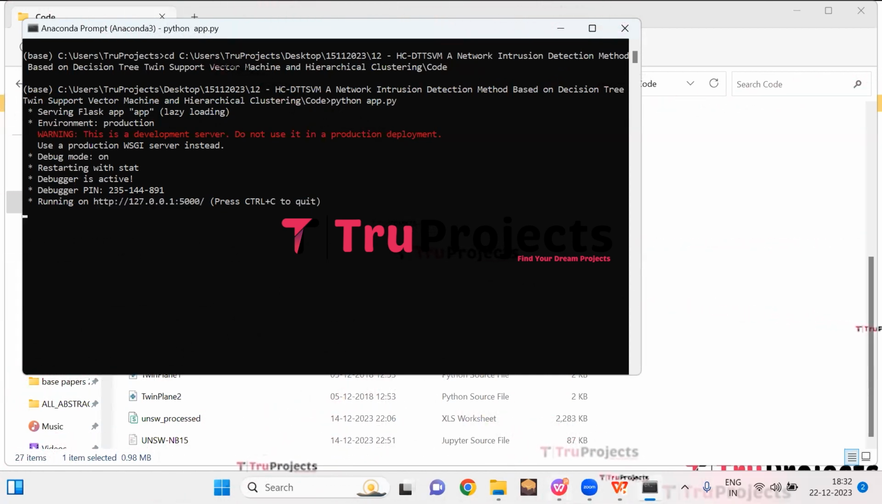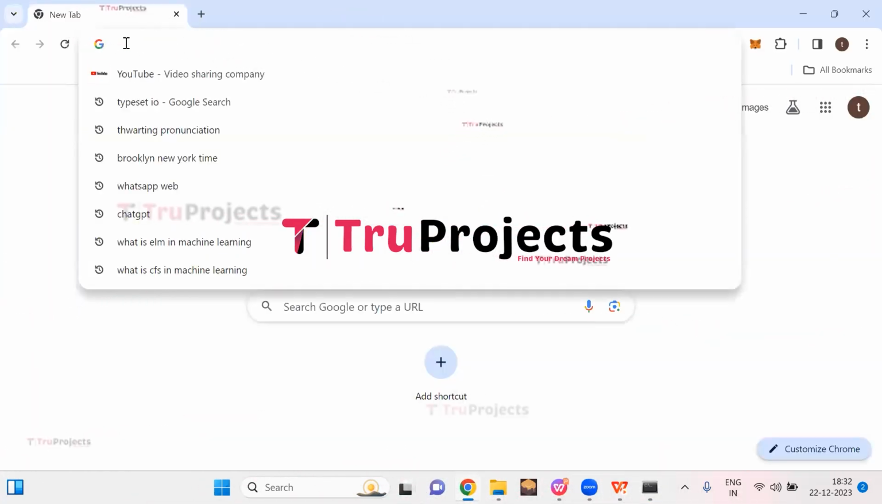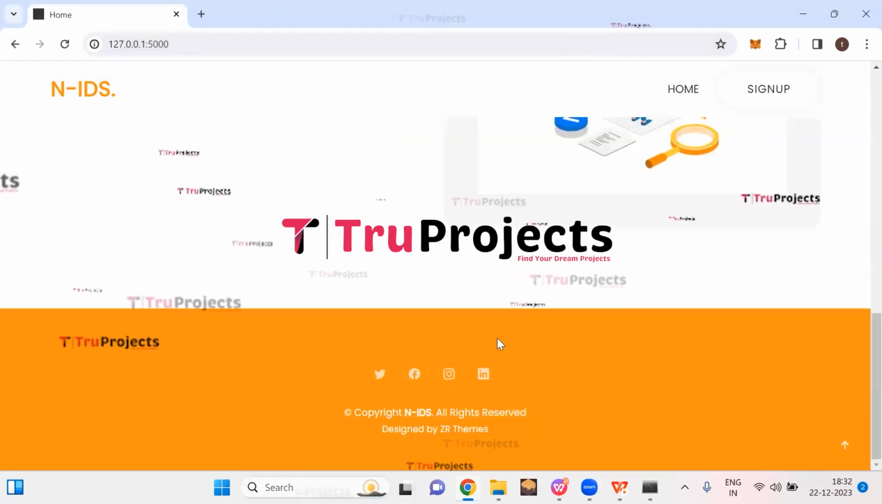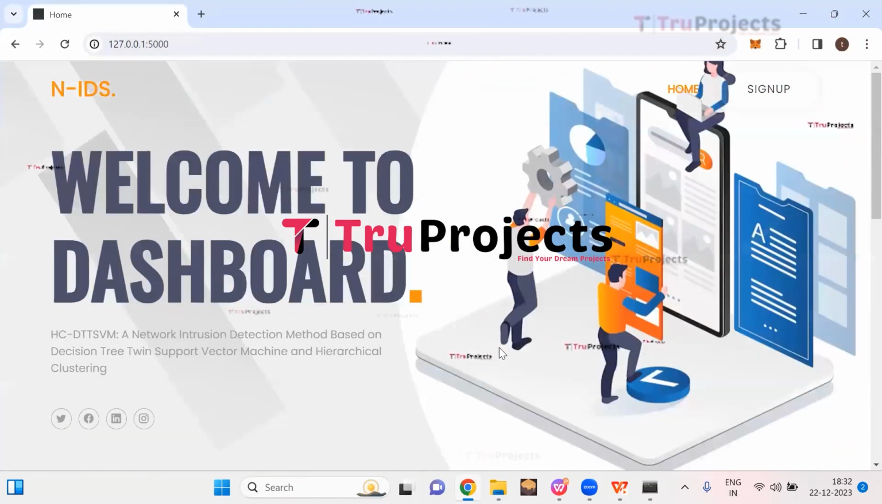And paste this copied link into any web browser. I usually prefer Google Chrome and hit enter. The homepage of the project is displayed in the browser. This is the front end built using the Flask framework.